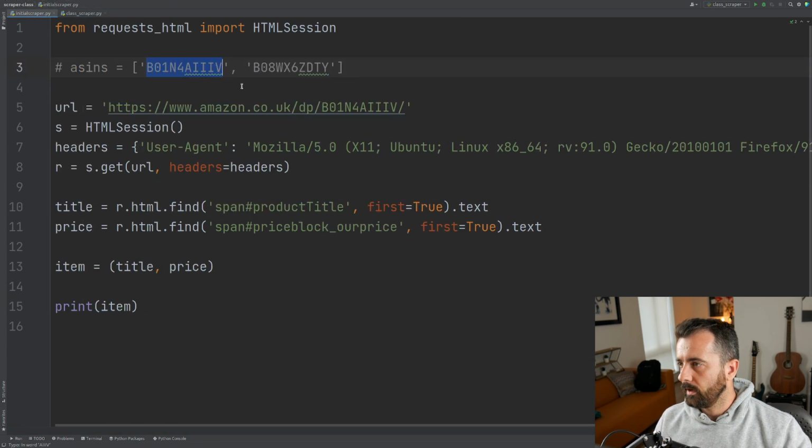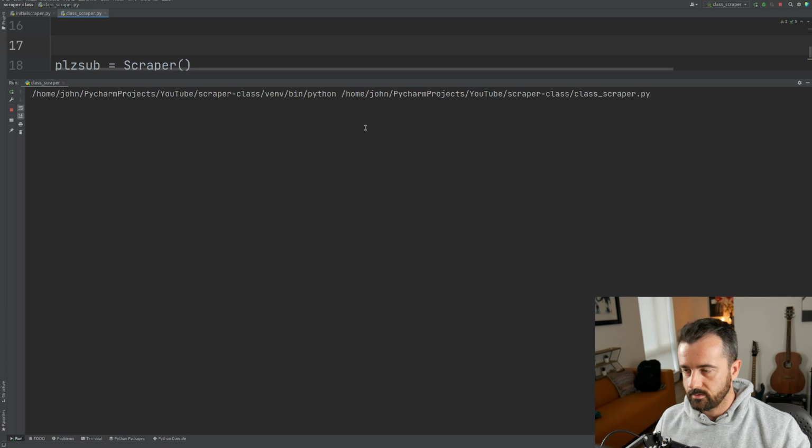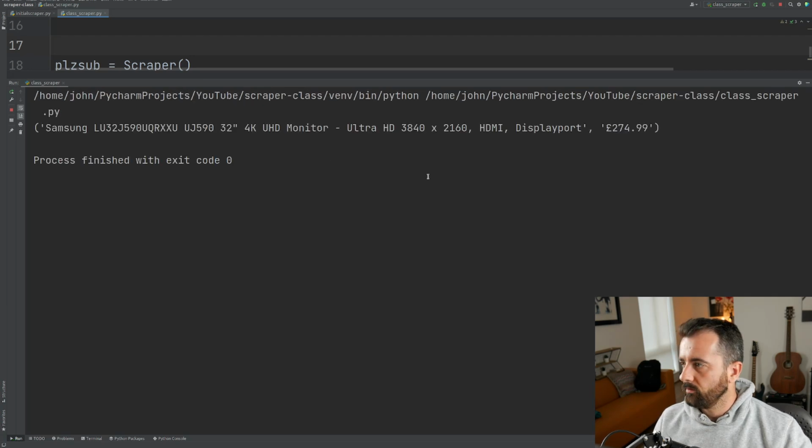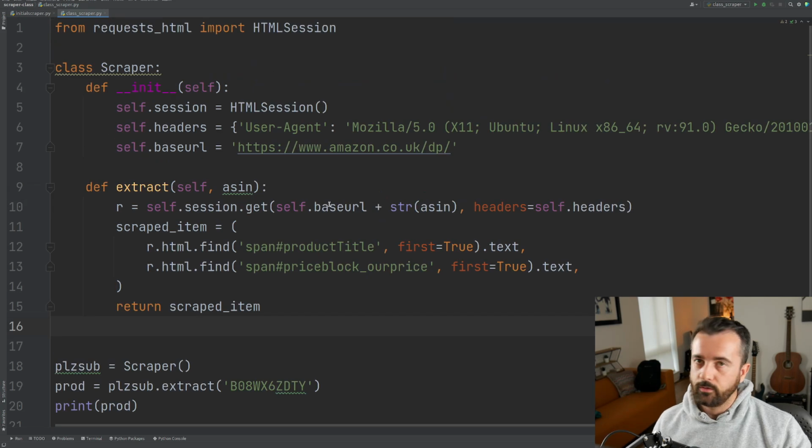And you could put any bits of information in here as long as it matches the selectors that we've given it. I think this one does as well, and we'll get that information back as well. There we go. Now this would work as well if you wanted to use it across your whole project.